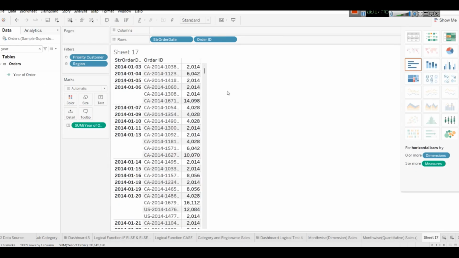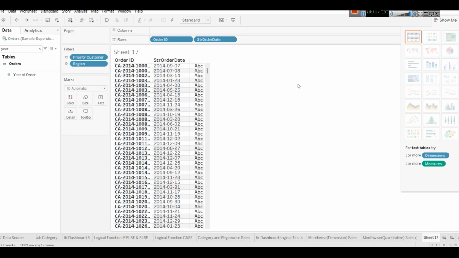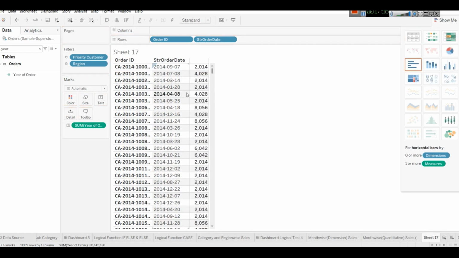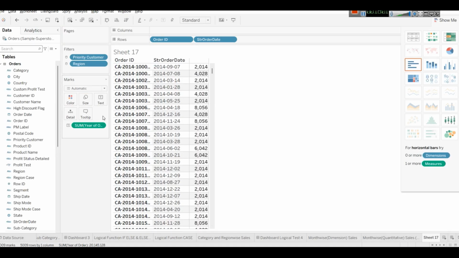So now it is showing str order date order ID. So what I will do is, because Tableau is weird, we will just add it here. Now it is okay. So this is year of order date. Sometimes you just have to practice it. What it is doing is it is doing sum of year of order date. Why is it okay here, but why is it 4028 here?